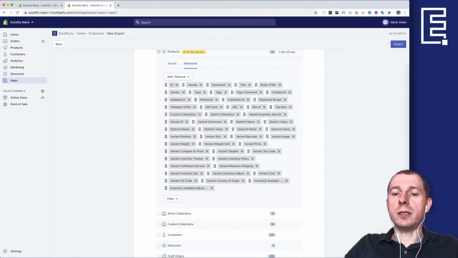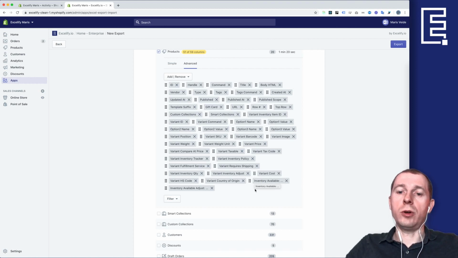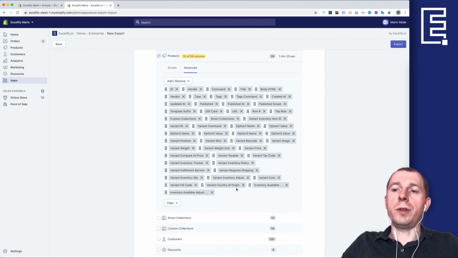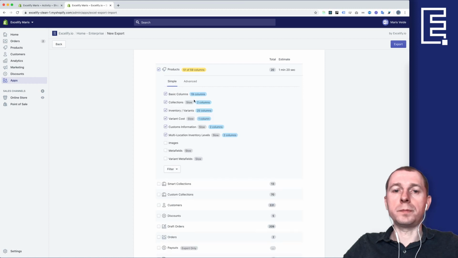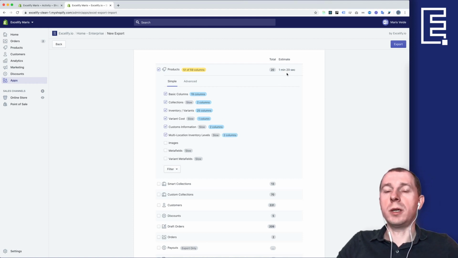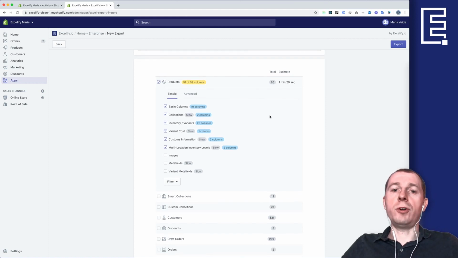Then there is this multi-location inventory levels. Basically it's a group of columns for each of your locations, because in Shopify, as you know, you can have inventory on different locations, and so each location will have its own inventory available and inventory available adjust columns that you can import also. Like, for example, you can import adjustments for each of the location inventory quantities. So we will include that. Also note that it's a slow export, so it will add some time to your export. And notice that when you change this, the estimate changes. So it's a very rough approximate estimate for how long it will take based on the average.